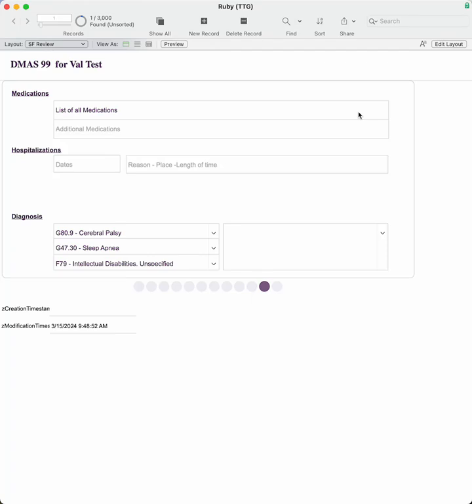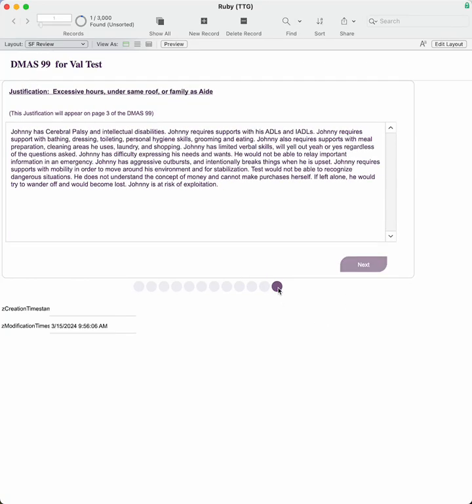Hospitalizations. If they've had none, don't skip it. Just type in none. You'll see their diagnoses here, and you'll see an extra spot for any additional. And then we'll go on to the next one.